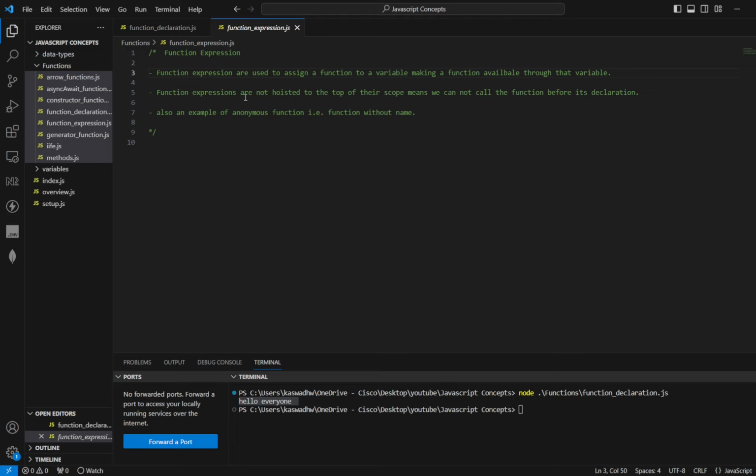Function expressions are not hoisted to the top of the scope, which means we cannot call the function before its declaration. Also, it is an example of an anonymous function, that is, a function without a name. An anonymous function is a function which does not have any name. We will learn it with some basic examples.